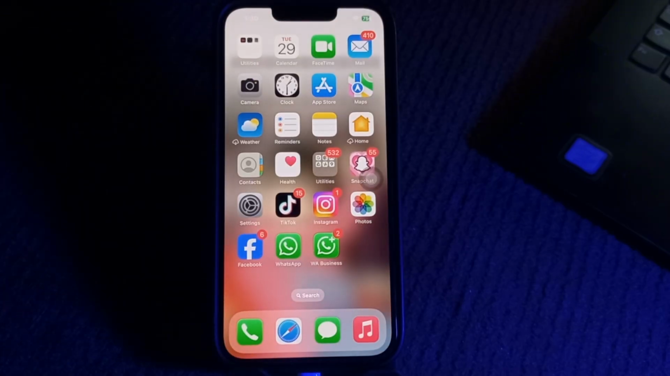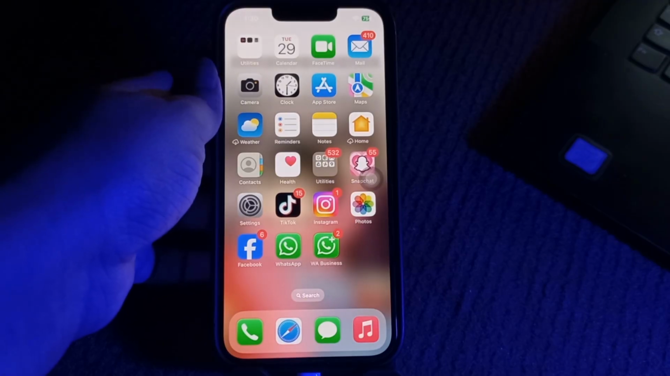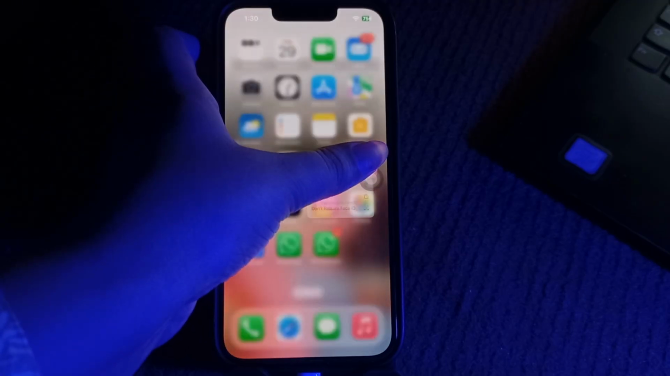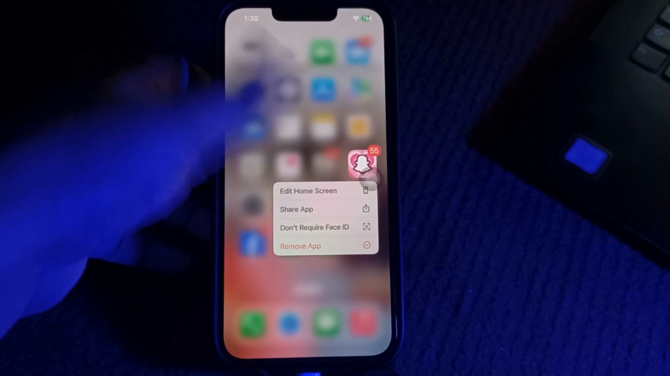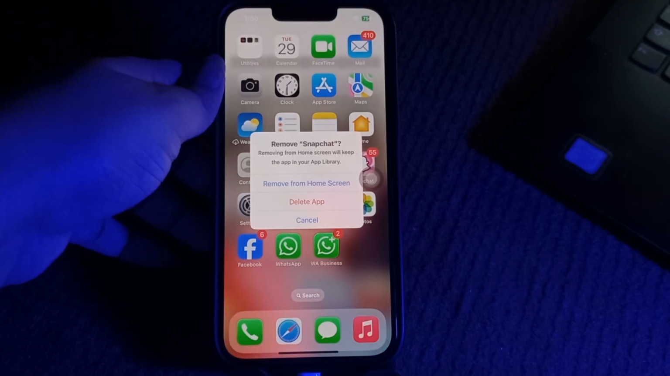And the next step is to uninstall Snapchat and reinstall it. Uninstall Snapchat from your iPhone and reinstall it. For this, find the Snapchat app and once you have found it, press and hold the Snapchat app. Next, tap on remove app and then tap on delete app again to confirm. Then you can reinstall Snapchat directly from the App Store and you are done.